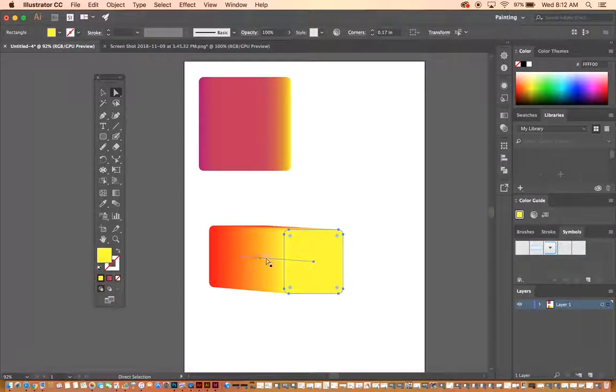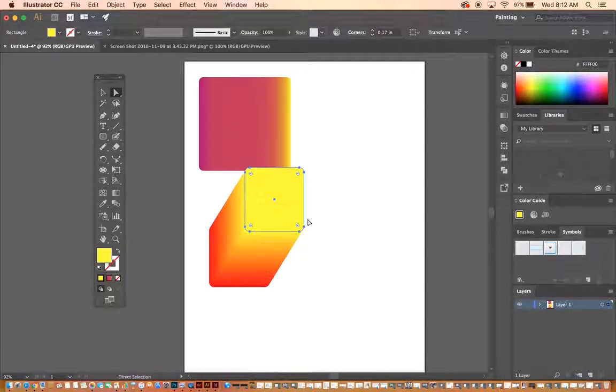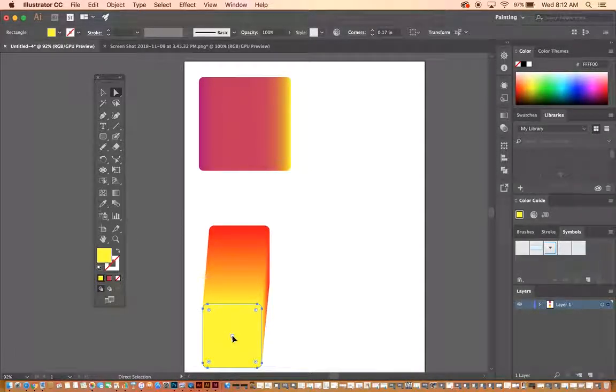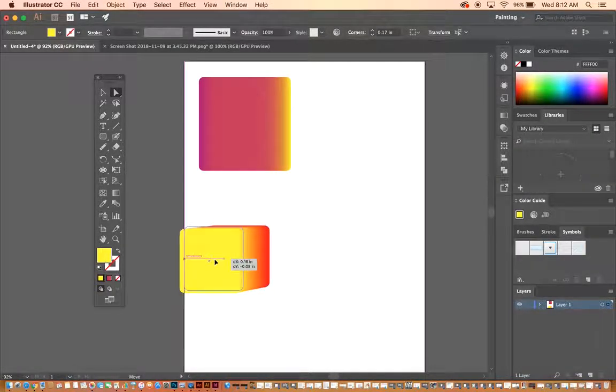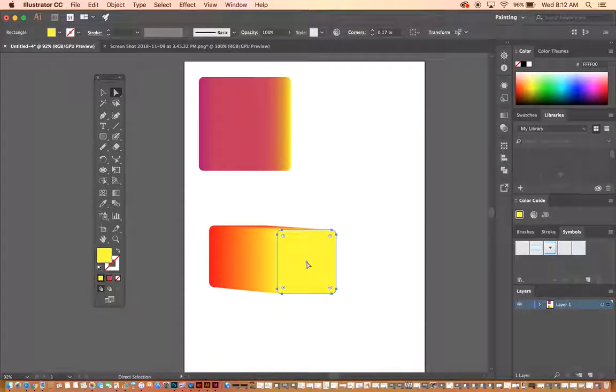So it has this little axis running through it. So I can move this shape, and it's moving together as a whole now, right? So you can really create cool three-dimensional effects if you wanted to, using the blend tool.